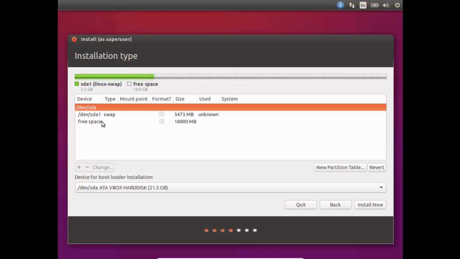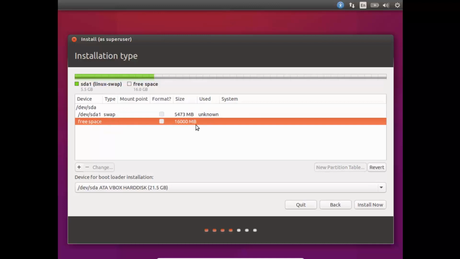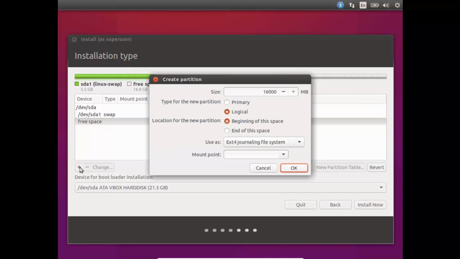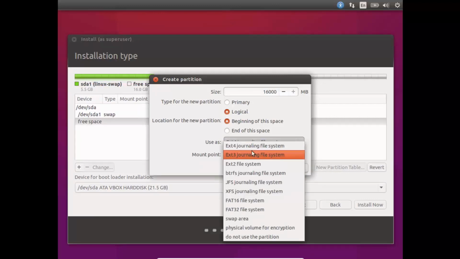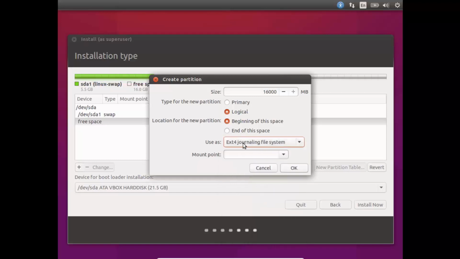Now, once you get that created, you're going to see that the free space is now down here, and we've got 16 gigabytes left. So hit the plus sign down here. We're going to use it as ext4 journaling file system. That's just the file system type. If you drop that down, you've got all sorts. You can use the old FAT32, FAT16. We're going to stick with this. This is the best option to choose when running Linux.